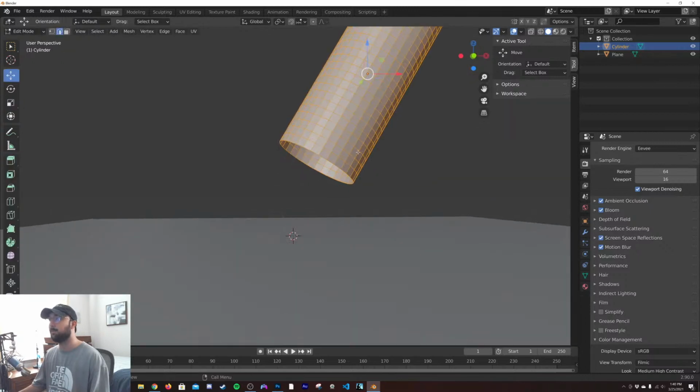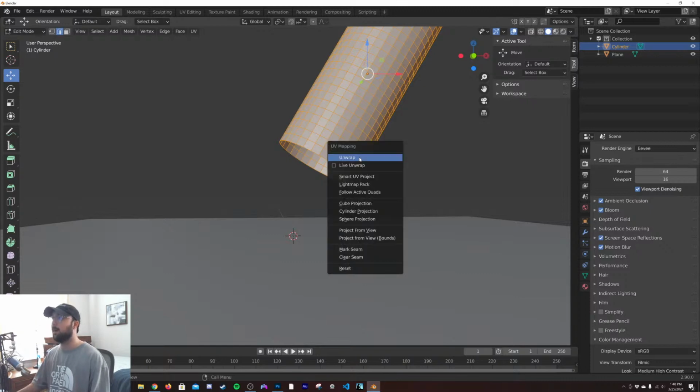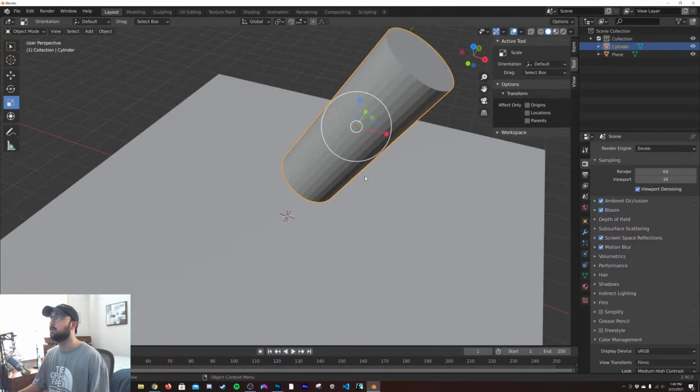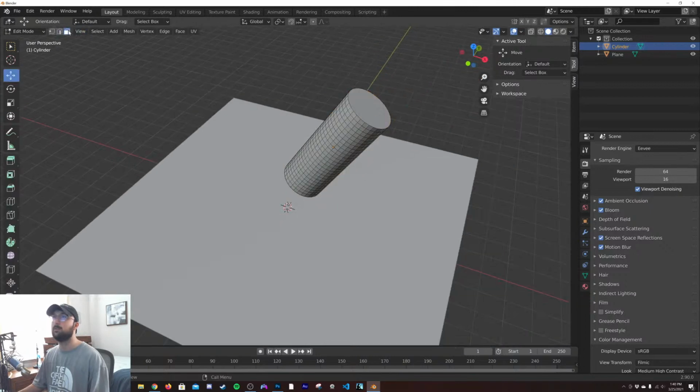All right, so what I'm going to do now is unwrap, and we'll go with cylinder projection. And then I'm going to delete this face up here as well. Man, comments are just rolling through.